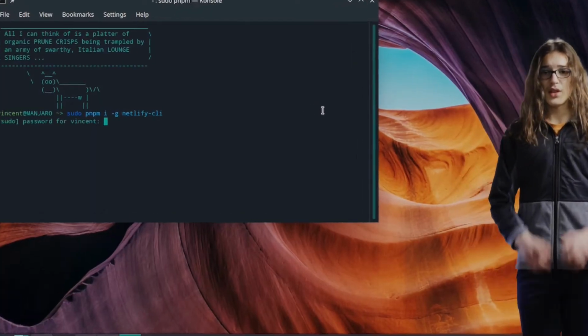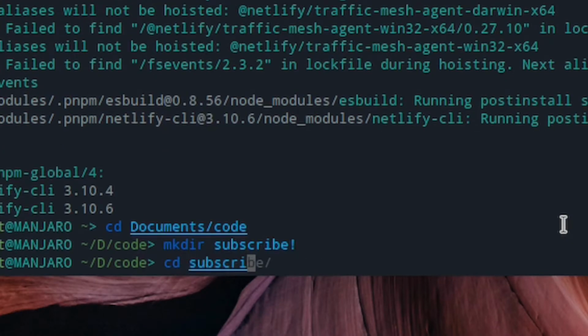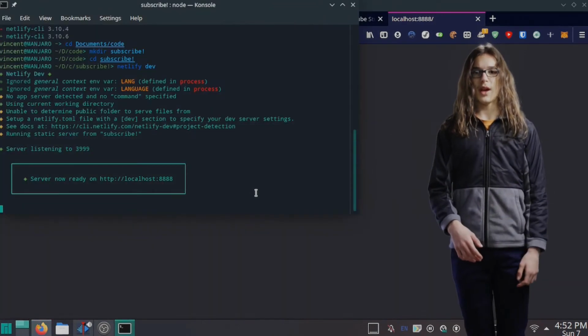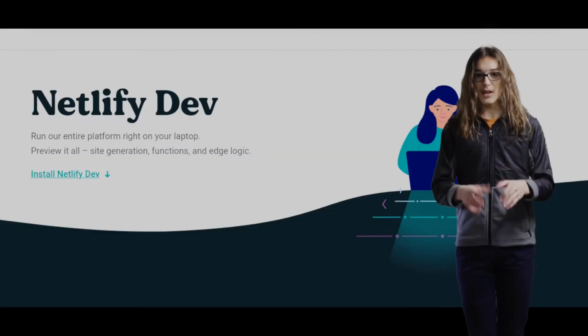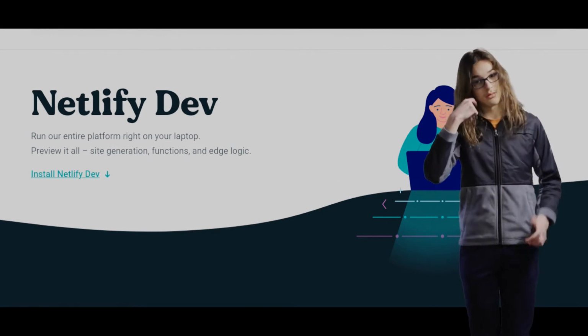To get started with them, install the netlify-cli package globally. Then, make a Git repository and run netlify dev in that folder. This will make a web server that automatically reloads the files when they are changed. And it has the capability to run Netlify functions right on your machine.